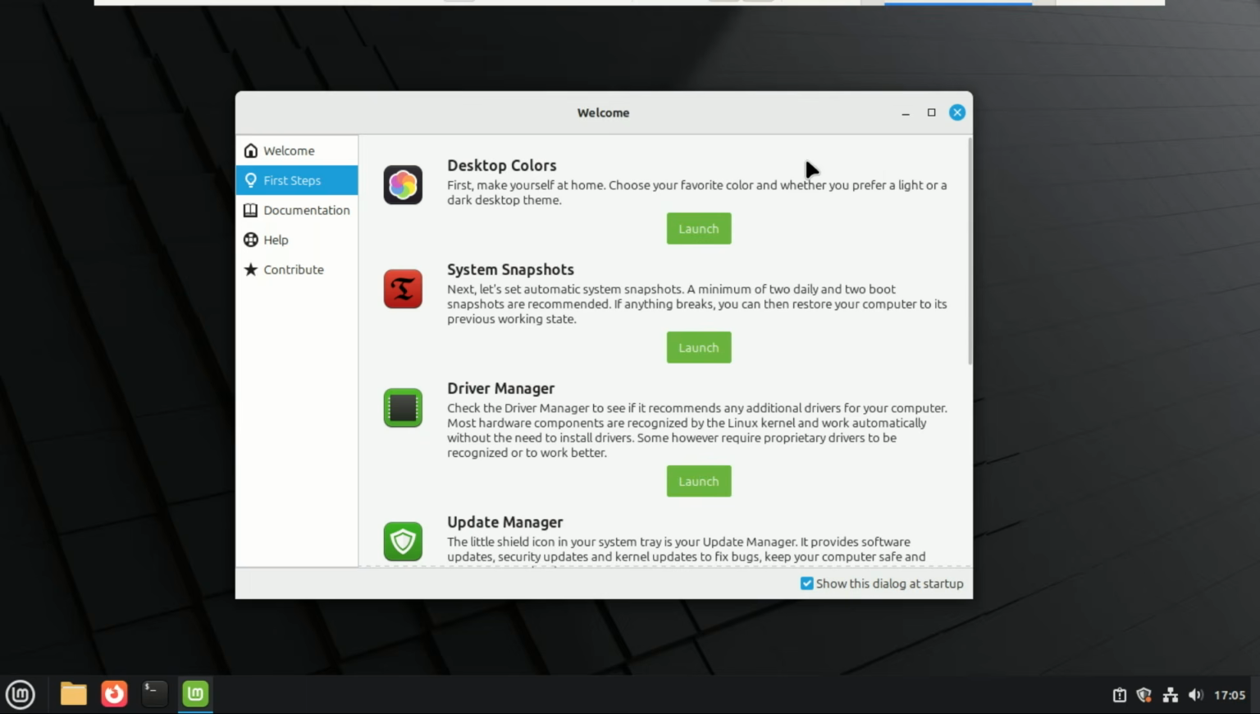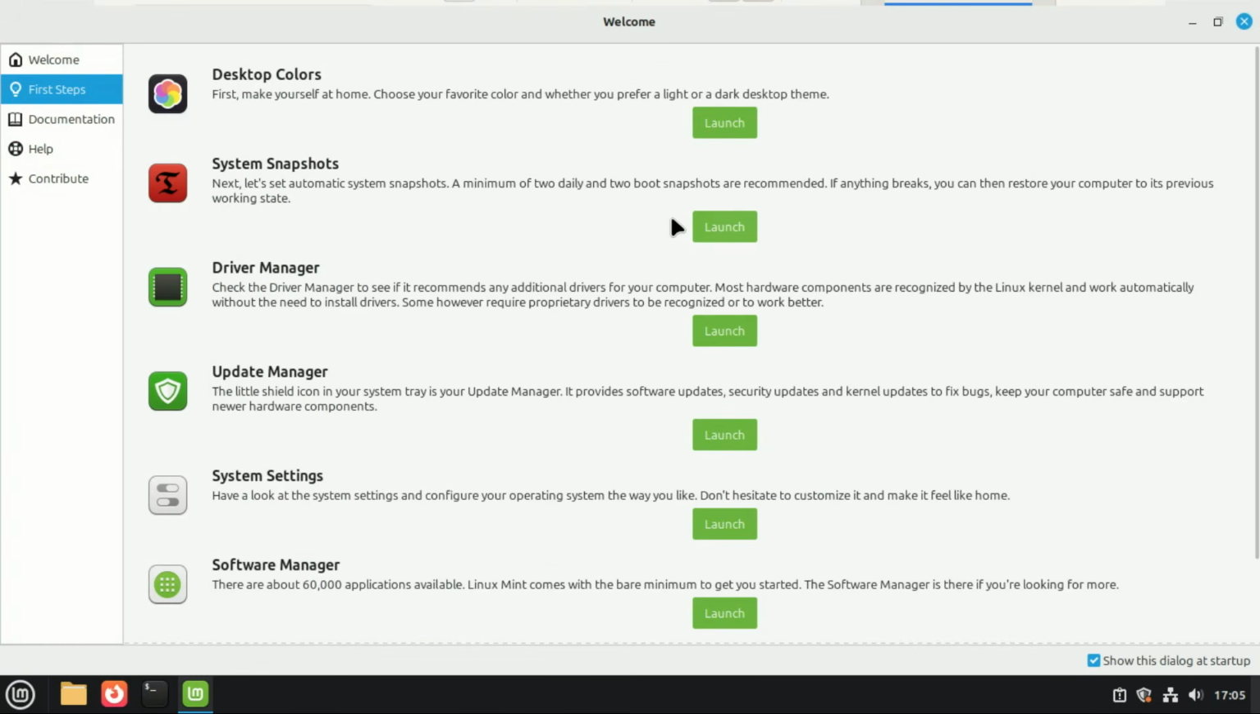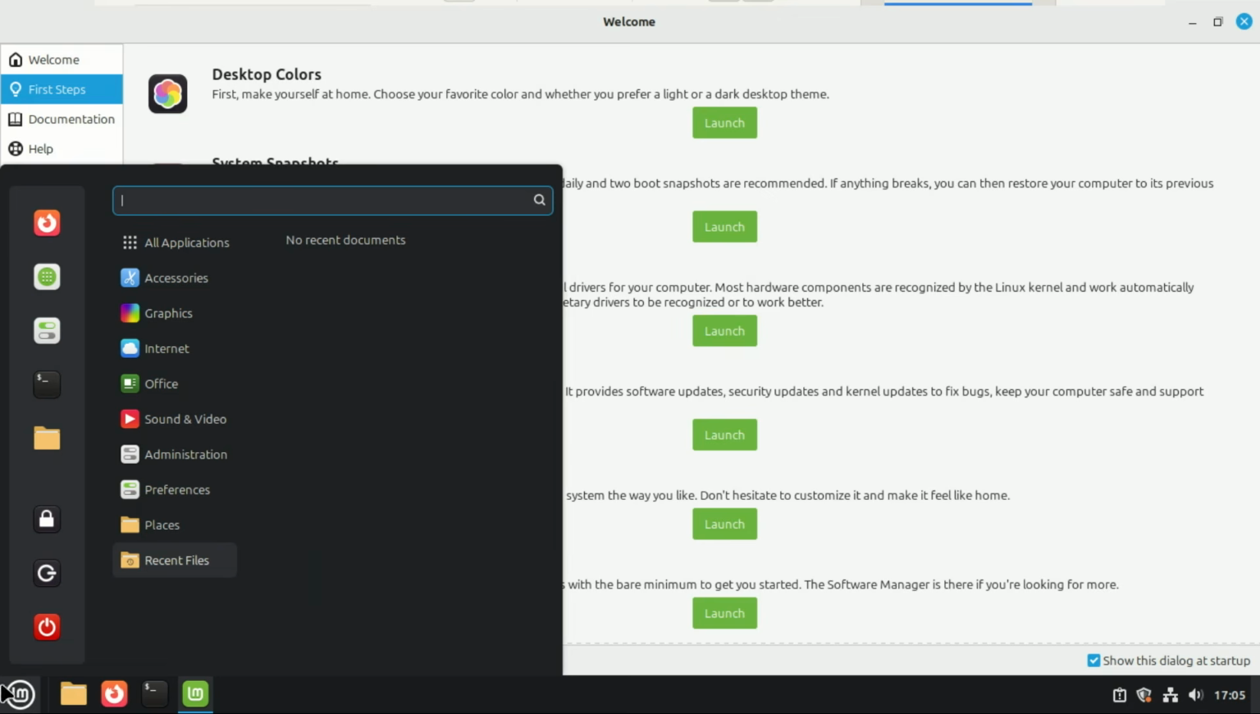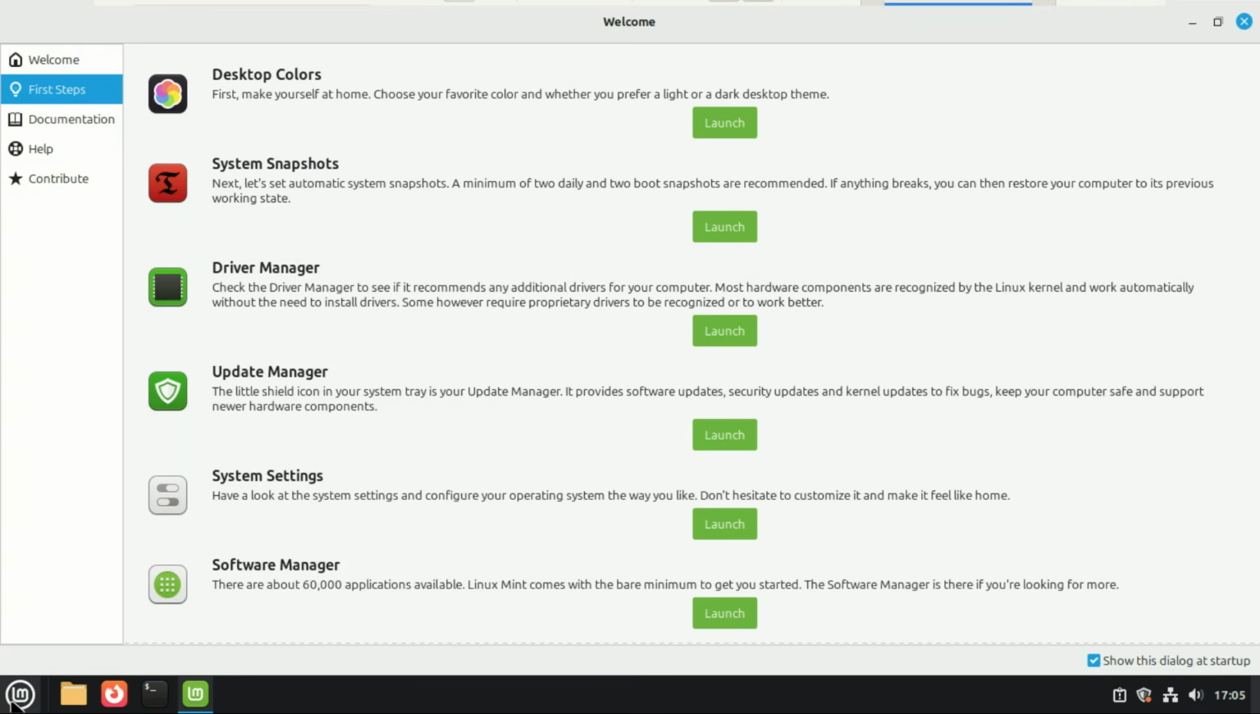When you log into Linux Mint for the first time, you're greeted by the welcome screen. This is your starting point, and it includes shortcuts to all the essential tools you need. Linux Mint is beautiful, stable, and incredibly intuitive, especially if you're coming from a Windows background. See this taskbar, this start menu? It's designed to make you feel right at home. Plus, it's completely free, highly secure, and revitalizes old hardware.